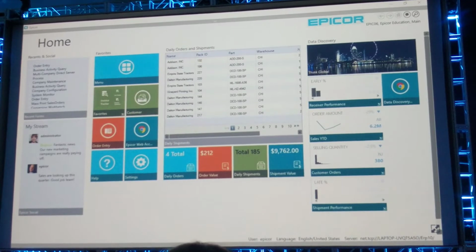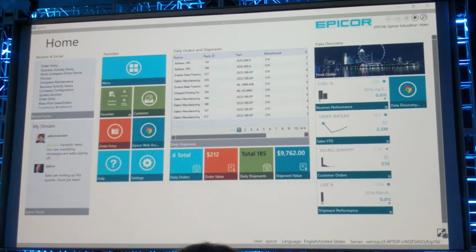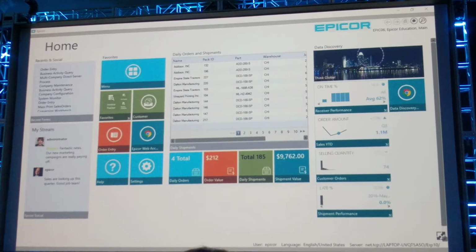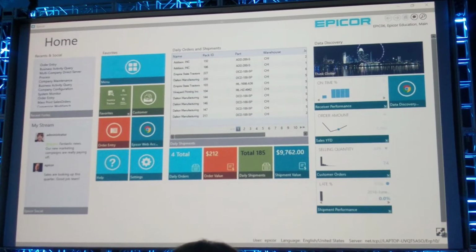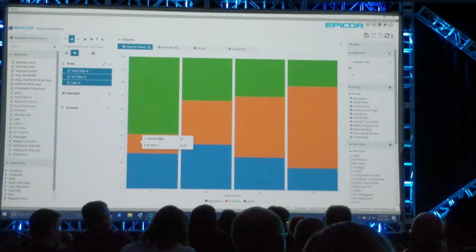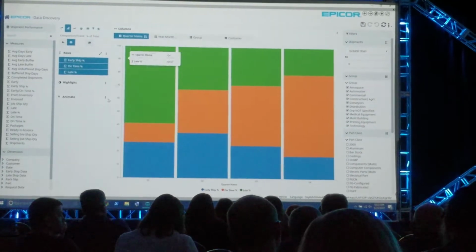In fact, right after this session, you and Leanne are going to be showing more of this. Absolutely. We'll dig into this just a little bit deeper. And you can go down to the Solution Pavilion and take a look at what's coming out in Epicor 10.2. Great. New set of crayons for the developers.